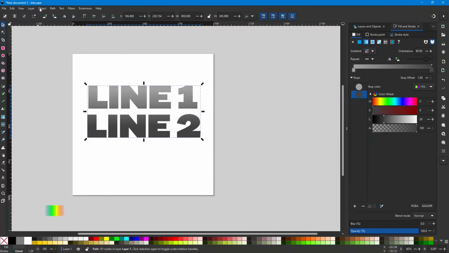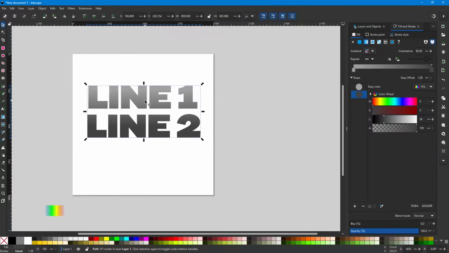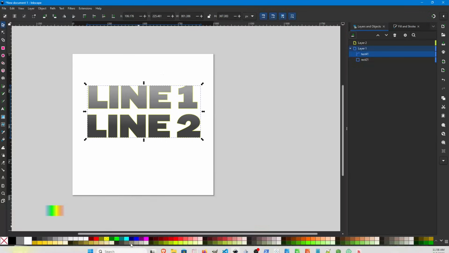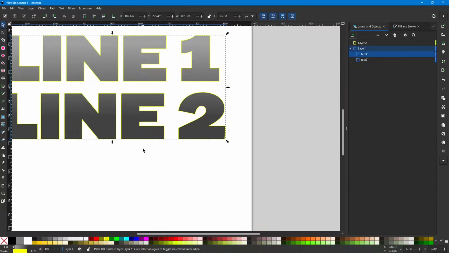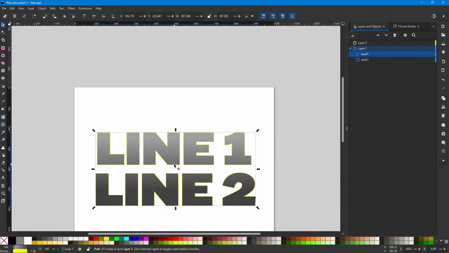and because this is a path right now, I could add a stroke to this if I wanted to, just by selecting the object. Let's put a bright yellow stroke on it. I'm going to hold down shift and hit the yellow swatch, and notice what it did. It put a yellow stroke around the outside. And so now that creates a border.